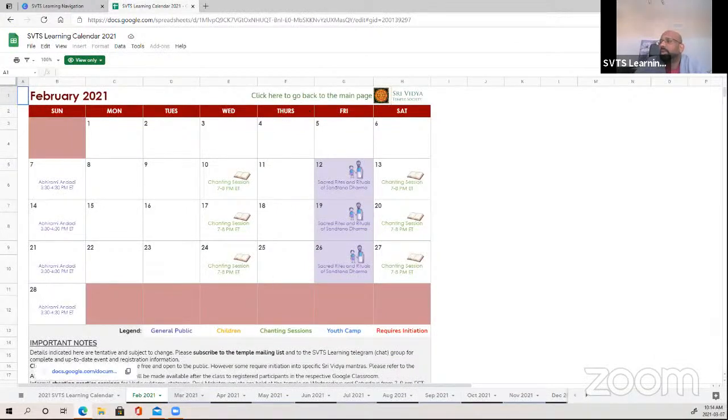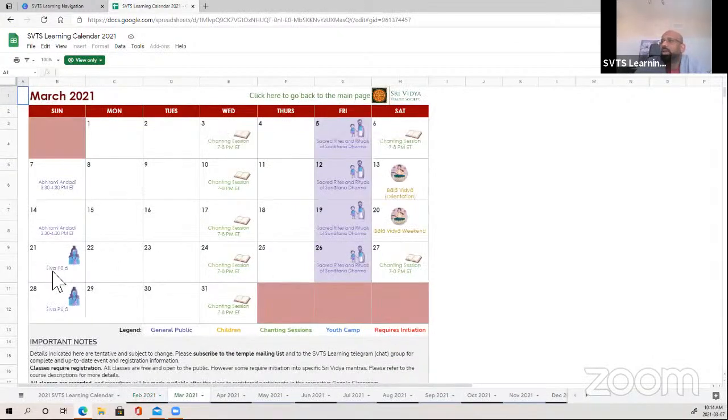Another way to get back: if you go through February, March, as you can see, there's going to be Siva Puja conducted on March 21st and March 28th. So that's a new class that's going to be conducted. Also, if you're not aware, the Bala Vidya orientation is going to be conducted on March 13th. And then the first day of Bala Vidya weekend will be March 20th.